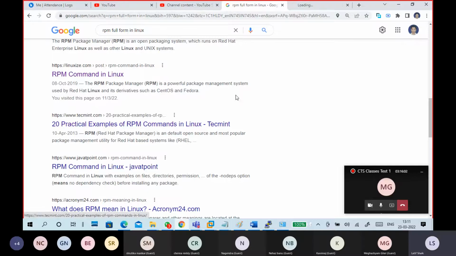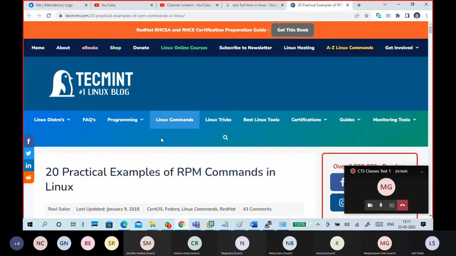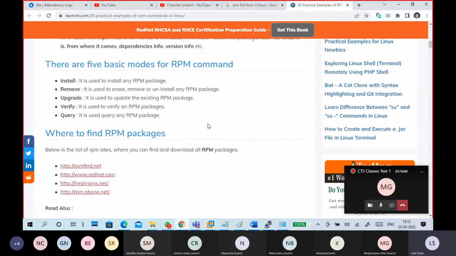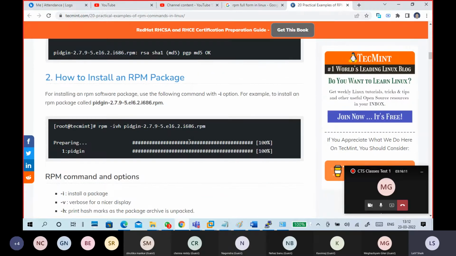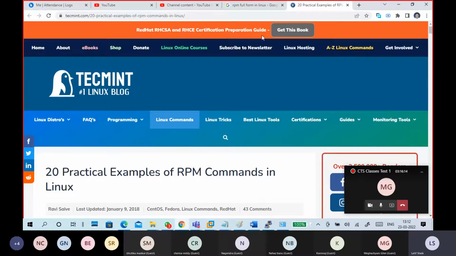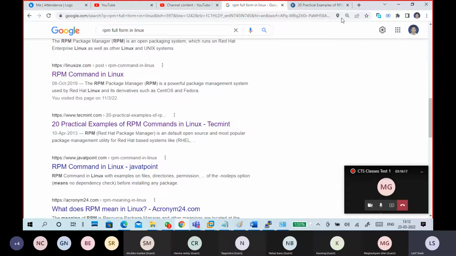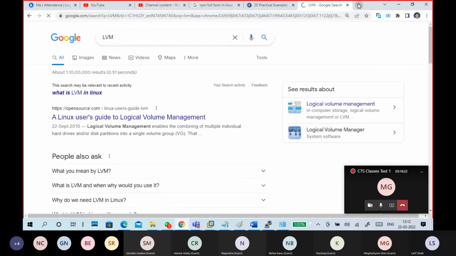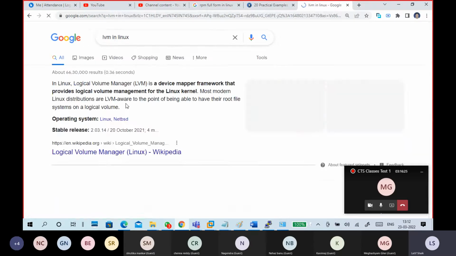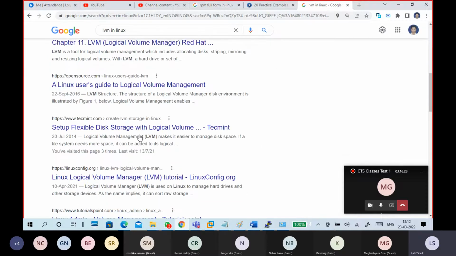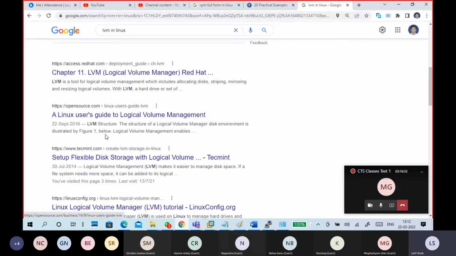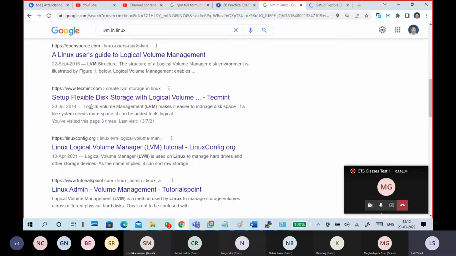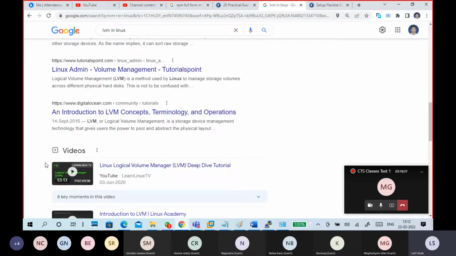TechMint is what I mostly use to set up anything. If I want to set up something like LVM or RAID, I search for how to install LVM in Linux, LVM in CentOS. Then go to accessredhat.com or TechMint. I prefer TechMint because when I follow it, it is mostly successful without errors, but you need a little bit of care.